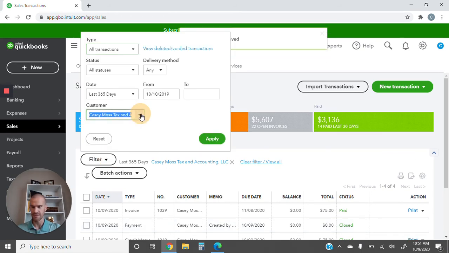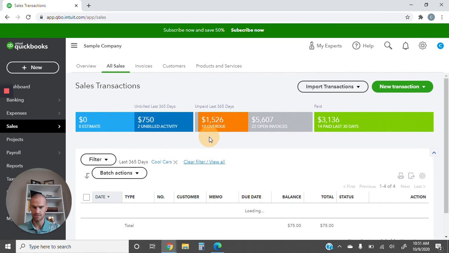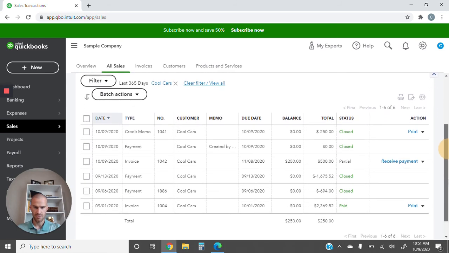Now let's filter for that customer, Cool Cars, apply. You can see that the credit memo is listed as closed. This is the invoice for $500. You can see that the balance is showing as $250. So again, QuickBooks will automatically apply any credit memos that you have on file to future invoices.